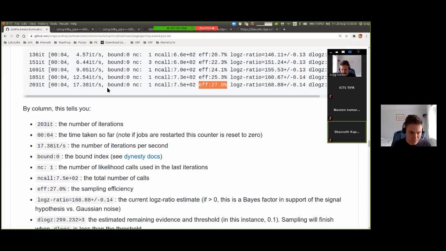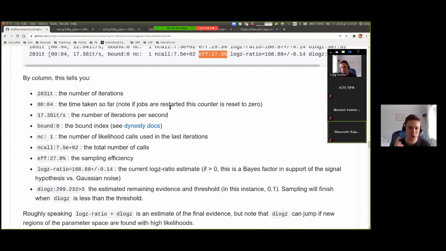So we have the number of iterations it's taken. You then have the time taken so far. I put a note here: on HTCondor jobs, we actually restart jobs after about 4 or 5 hours, because HTCondor wants us to. So that number doesn't always reflect the duration of the job. It's the time since the start of this run, so if you're resuming an old run, it'll zero out at the start of that.